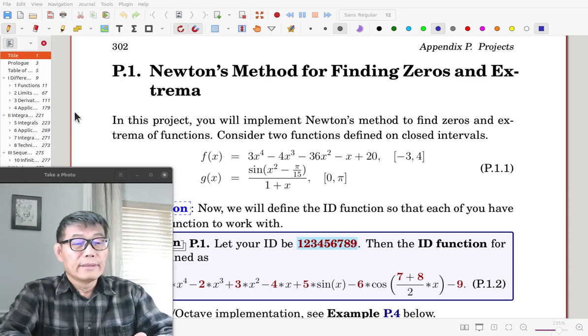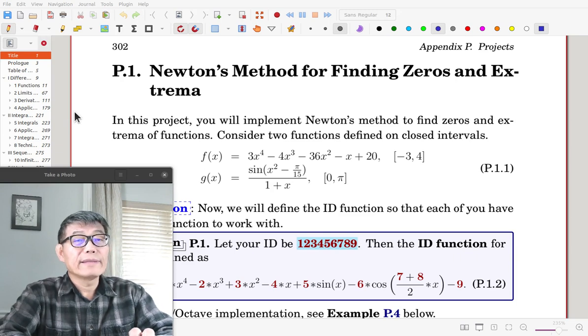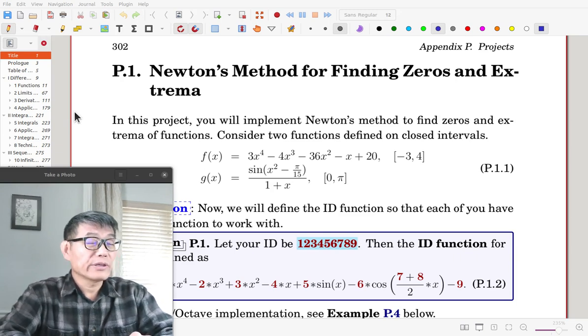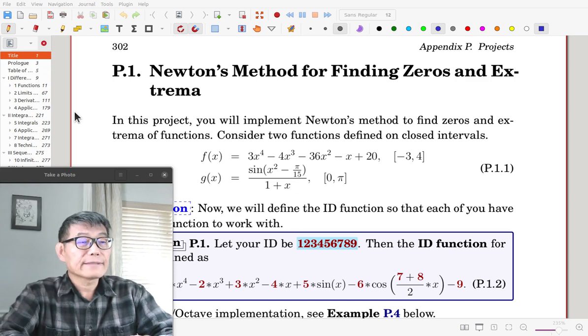Hi, it is project number 1, Newton's method for finding zeros and extrema. In this project, you will implement Newton's method to find zeros and extrema of functions.